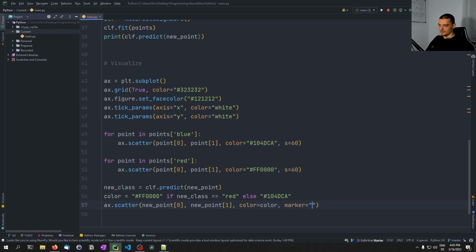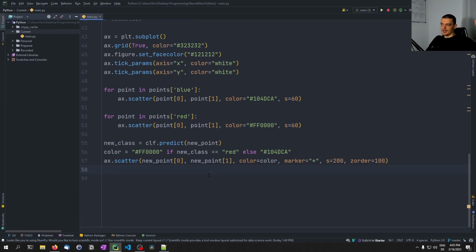The marker is going to be a star so that we have a different marker for this new point to be able to differentiate. Then we're going to say s equals 200 and zorder is 100, basically just for the placing in the plot. So if it's on top or not, if some other element is in the same area. And then what we're going to do is we're going to draw a dashed line towards each point. So the distance, we're going to visualize the distances.